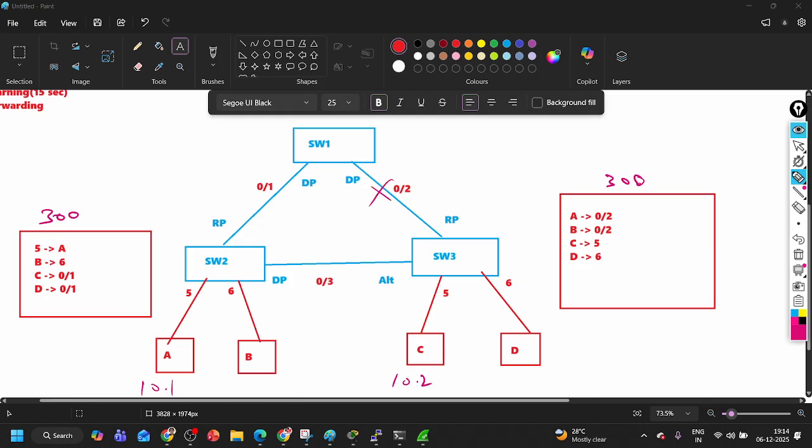Let's suppose this link goes down. But switch 2 will keep forwarding traffic for C MAC address from which port? From the 0/1 root port only, right? But is connectivity there from this side? No. When is the switch going to update its MAC address table? After 300 seconds. If the switch does not receive any traffic here for 300 seconds, then it will flush the entry. Then a new packet will come on this interface. After that, it will update the entry.